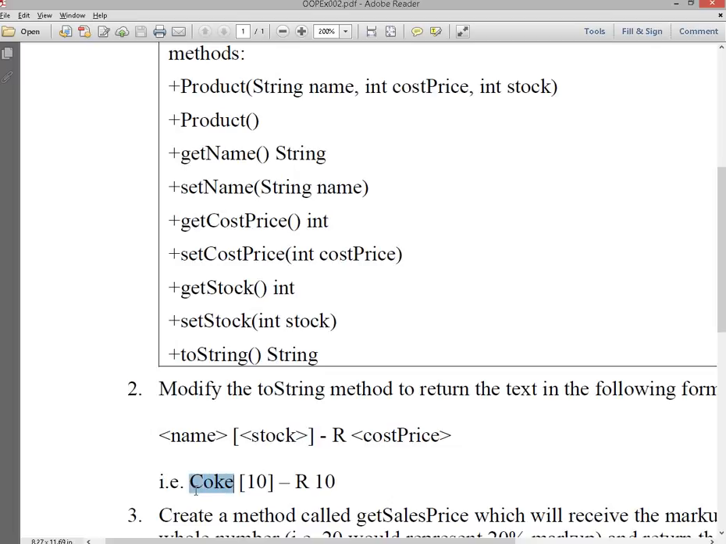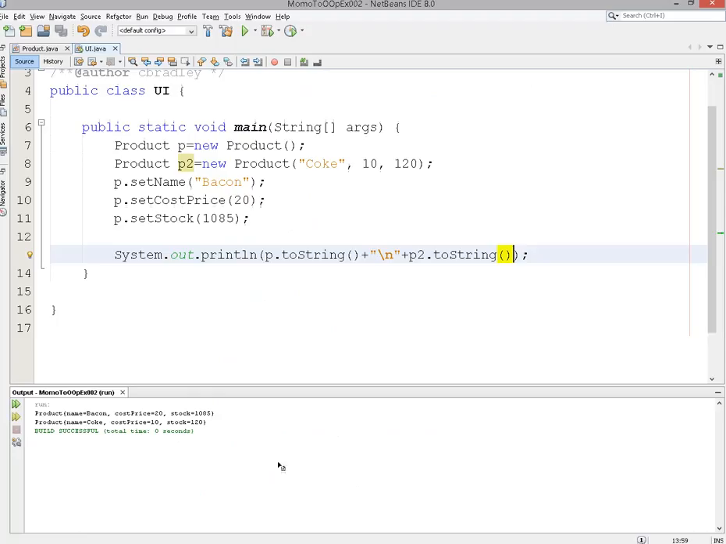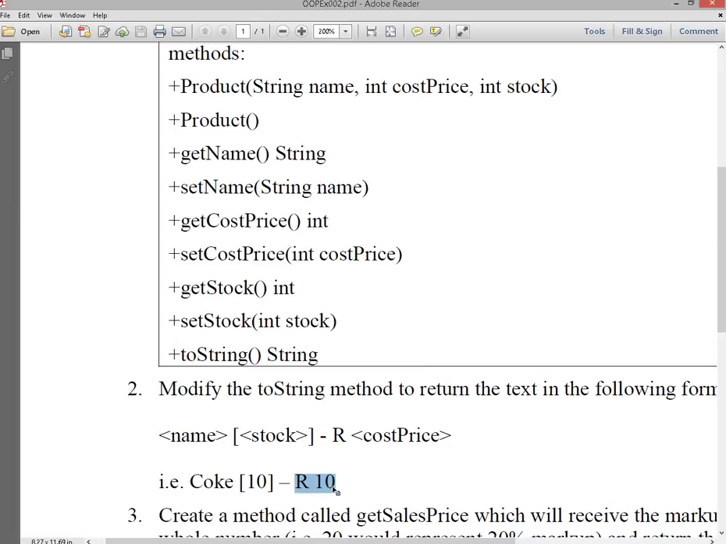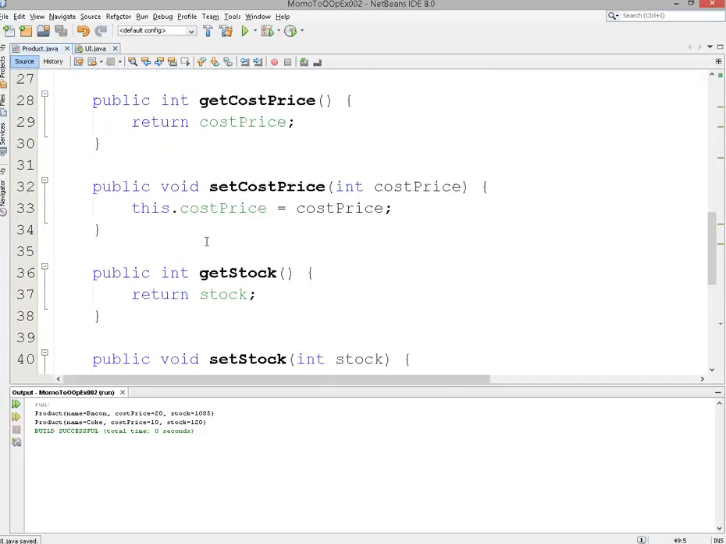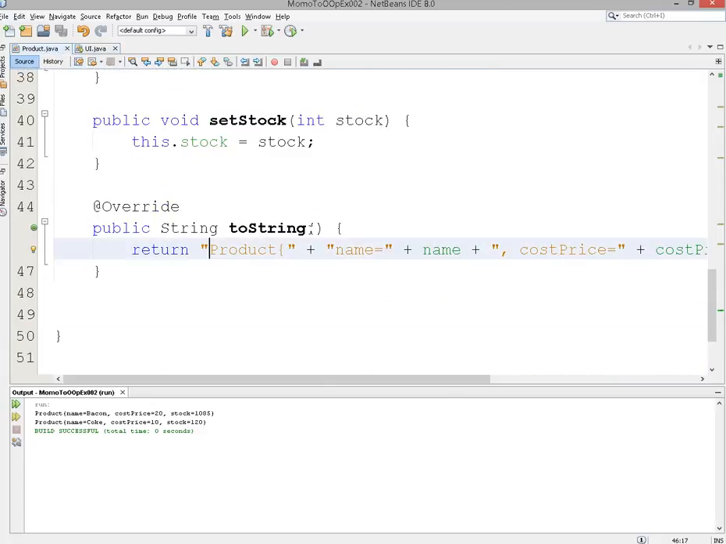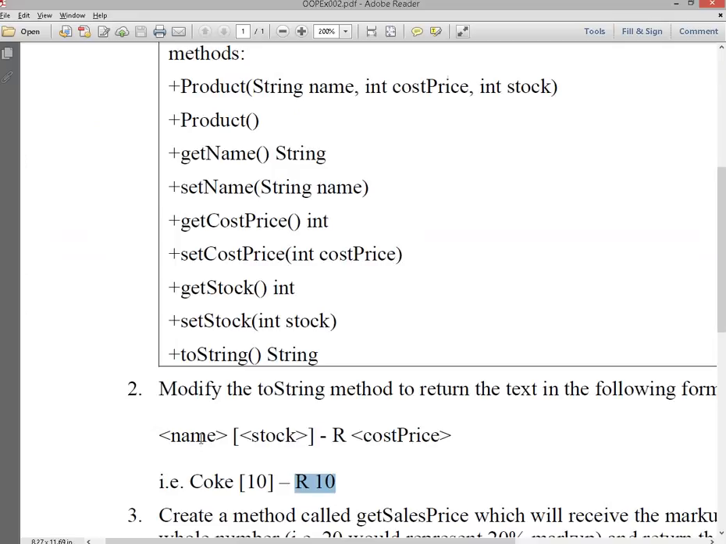And you'll see here Coke 10. Hey, it's ironic, I actually chose the exact same dollar, I think. And I made 120 stock. Let me give the exact same stock as what I showed in the question paper, so we can see it like that. Now, we want to get this right. We want to make this string look like this. So first of all, we don't want to say product and we don't want to say name. We actually want to start with the name, because that's the first thing we want to display. The next thing we want to display is an open square bracket and I think a space before it.